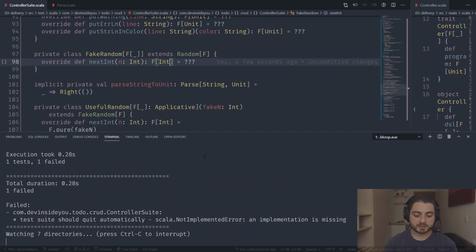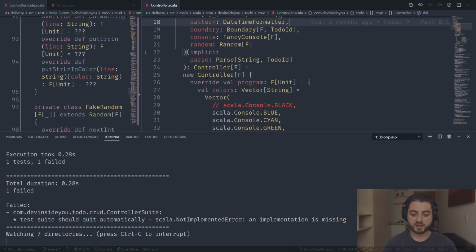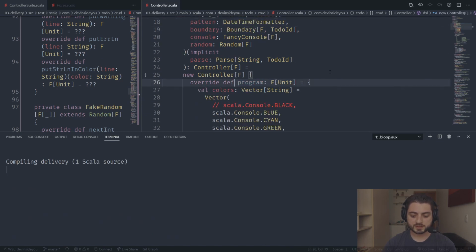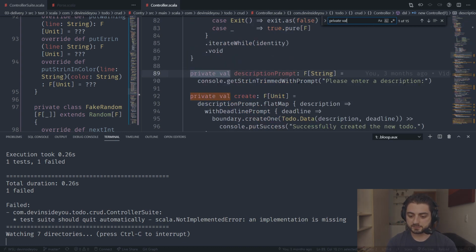Great. And our test fails for the same not implemented error, right? And what's happening is exactly the same thing. Something inside of the controller is doing override val. For example, over here, if we do override def, maybe this will even be enough, but maybe there are actually more vals in there. Okay, so let's see. Override val. No. Maybe there's a private val. Yeah, there's private val, right? See, there's like 15 of them.